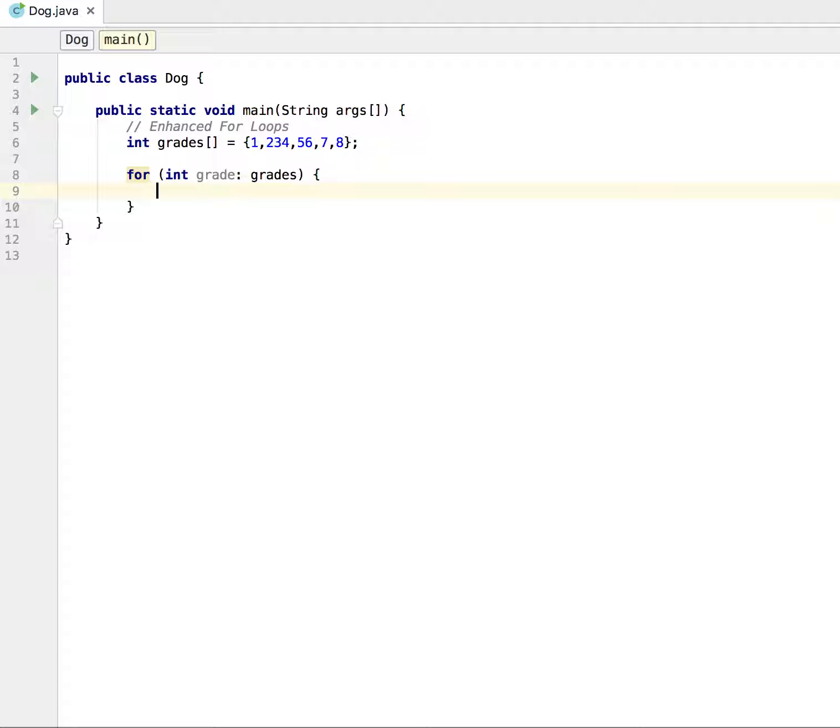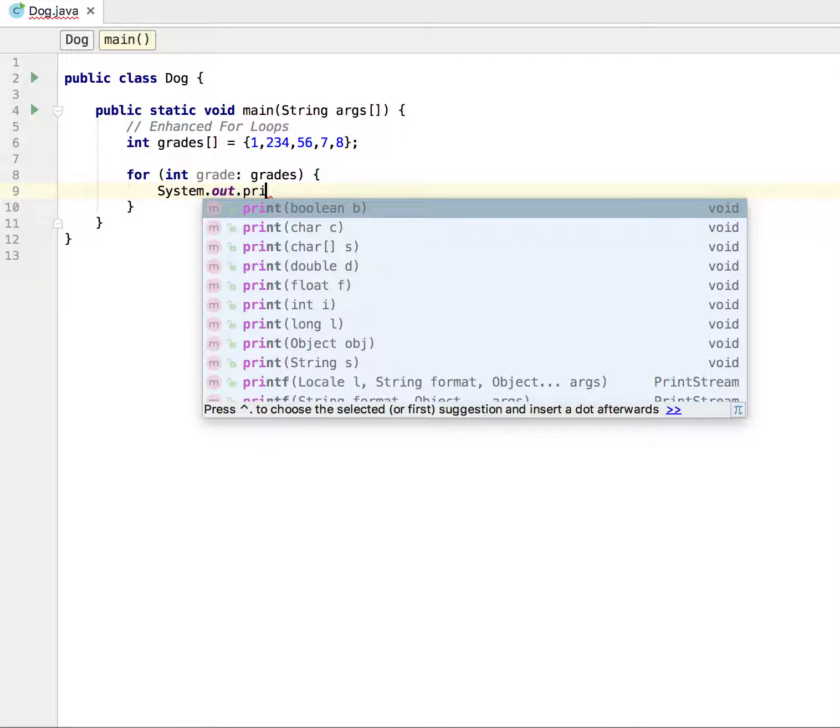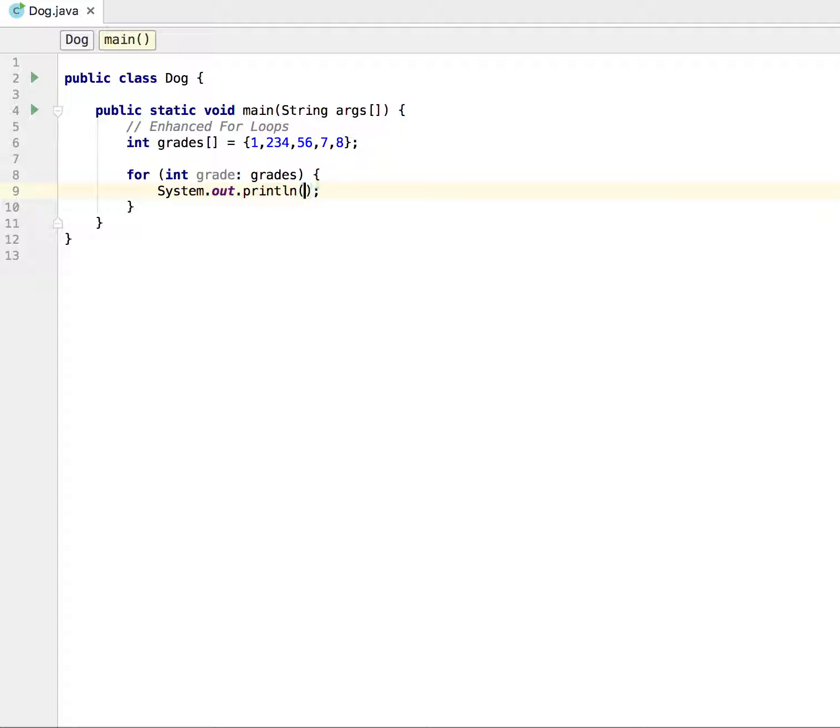So grade, in fact, let me print it out. So System.out.println, and I'm going to insert the value grade. And grade is an integer right here, remember? So this grade is literally an element in our grades array right here, and that is why I decided to call it grade, because grades is the plural form for many grades, and I have one grade. Anyways, let me go ahead and run this.